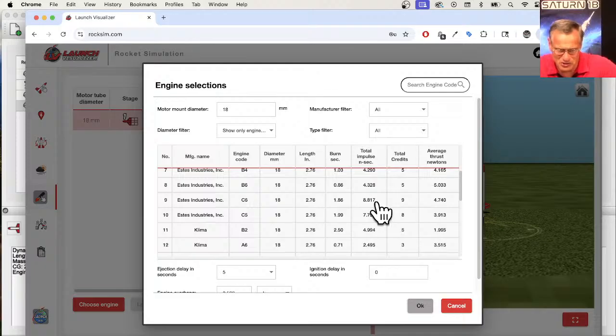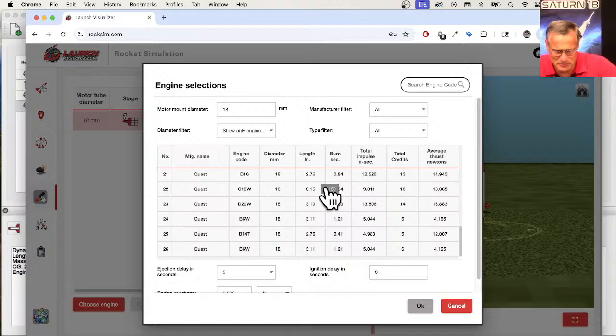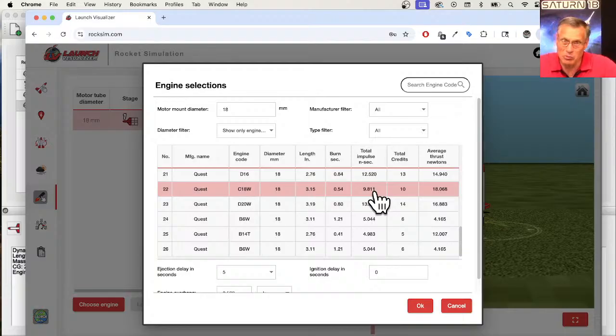So the C6 has a total impulse of 8.8 Newton seconds, and the C18 has a total impulse of 9.8. So 8.8 versus 9.8. So that's kind of like, more than 10% more gas to burn. So that's the 2 reasons why it went higher.